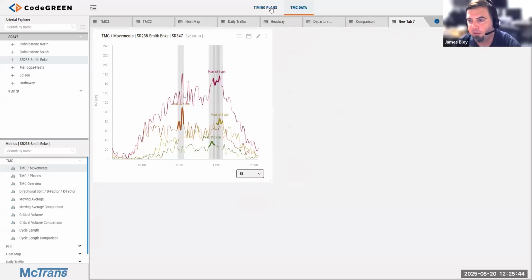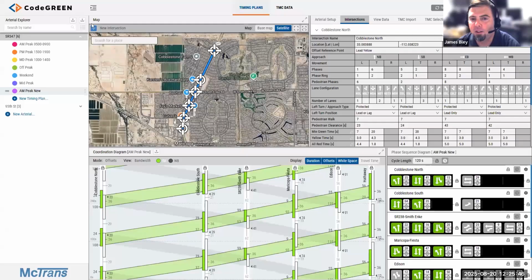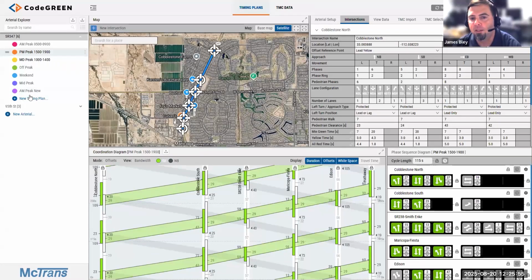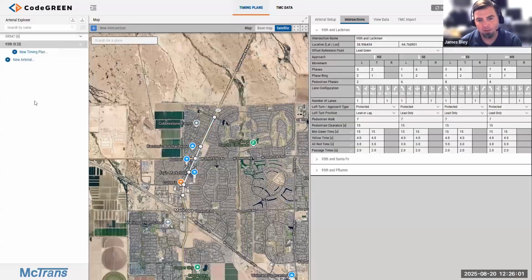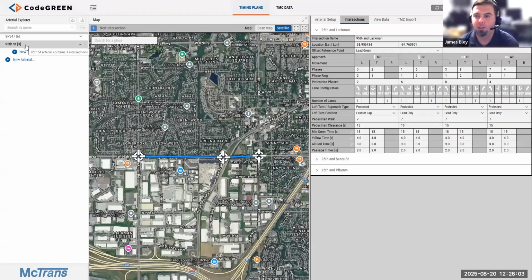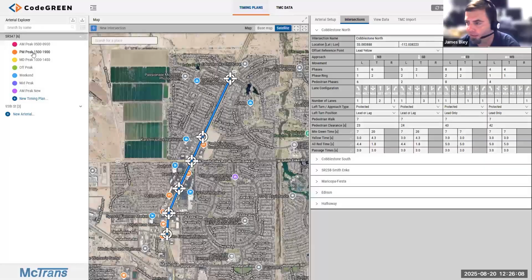But all of the users within your agency will all share the same turning movement count data, the same intersections and arterial configurations, the same view into the timing plans, etc. And then there's different coordination schemes that occur behind the scenes to ensure that only one user is making changes to an arterial at a time. So there's just some safety measures in place to ensure that two users aren't trying to edit the same arterial and then their changes override each other.